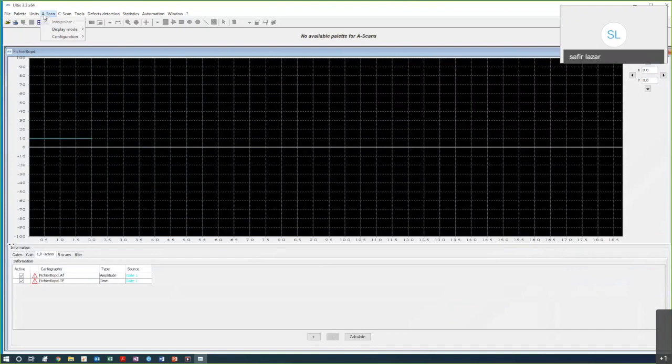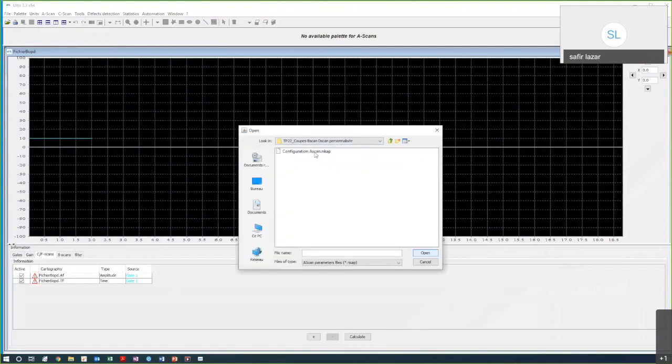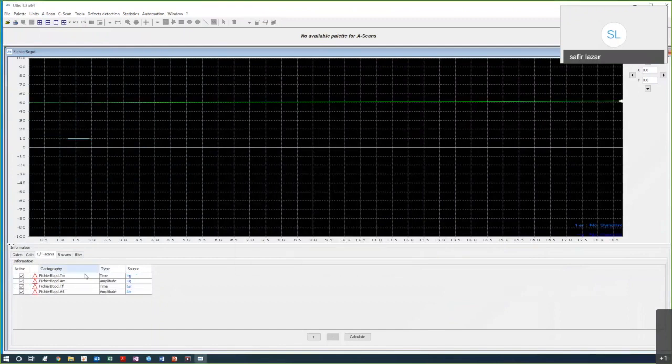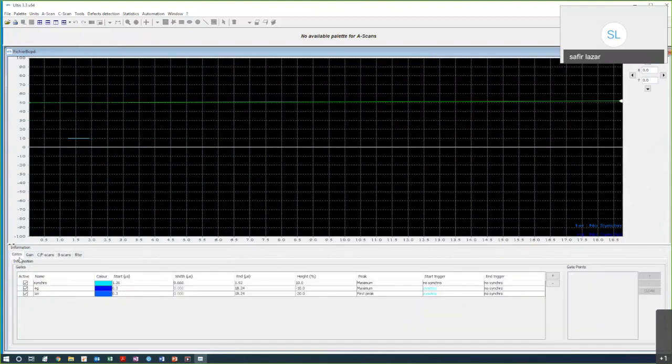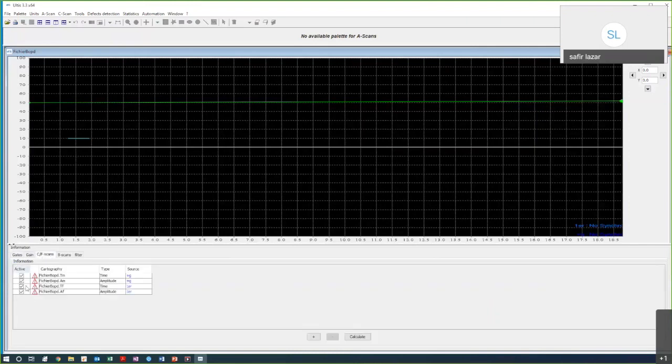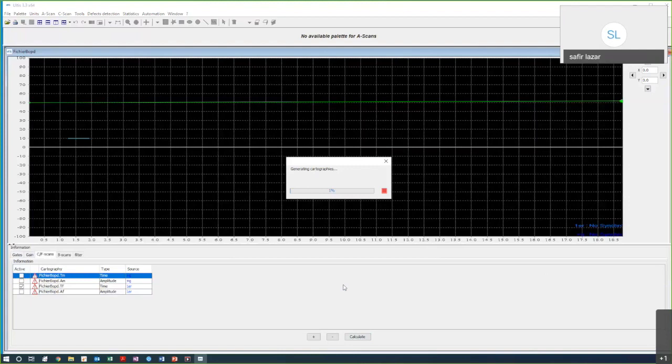So in the A-scan menu, you can put some configuration and load some parameter file. For example, I will open configuration A-scan. In this parameter file, I created several gates, for example, 3 gates, named synchro, plus G and the first echo. And here you have the C-scan associated. I will select just one for the demonstration, for example, the transmission scan. It's directly generating with cartography.